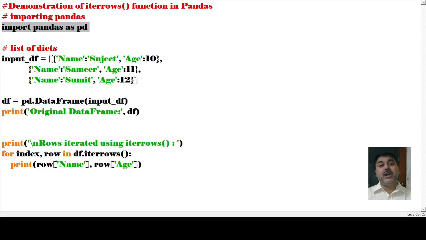Now for row iteration, we are using the row iteration. So when we are using the row iteration, for index, row in df.iterrows(). So this is how we can find it. Now we can print row name and row age. So those the name and those the age that we can find, and we can implement it and we can work on it.